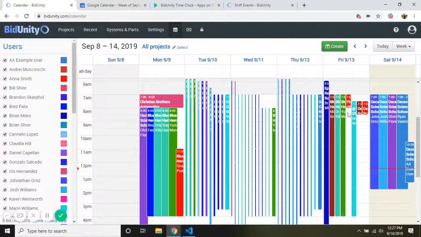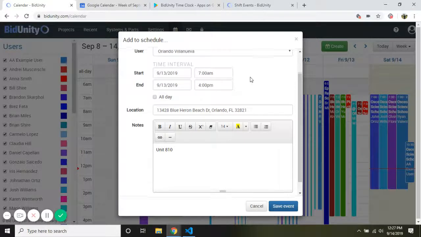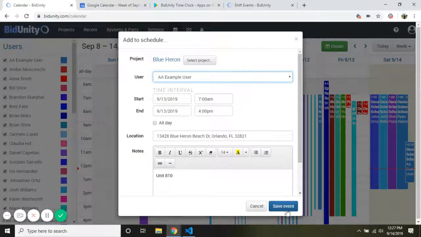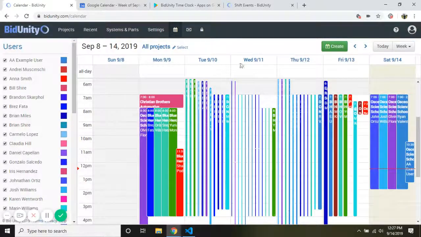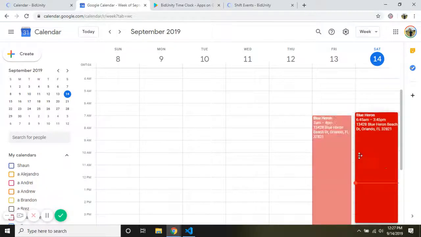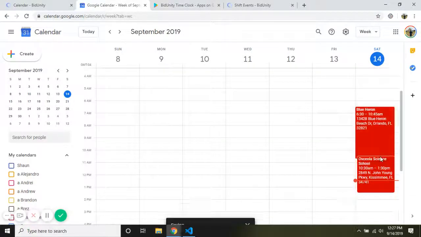So you can also copy existing events here and fairly efficiently create them on the same calendar as well.